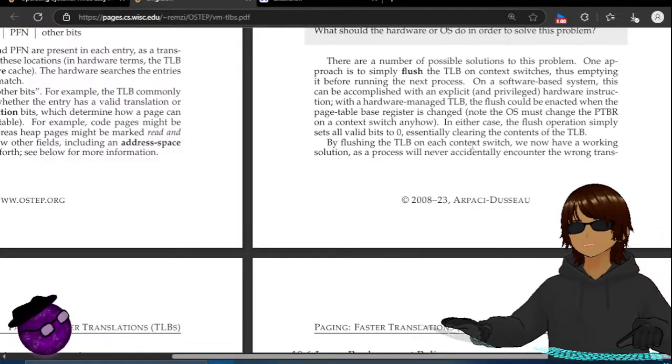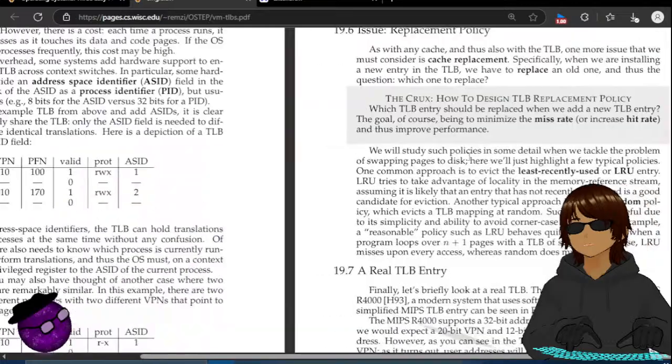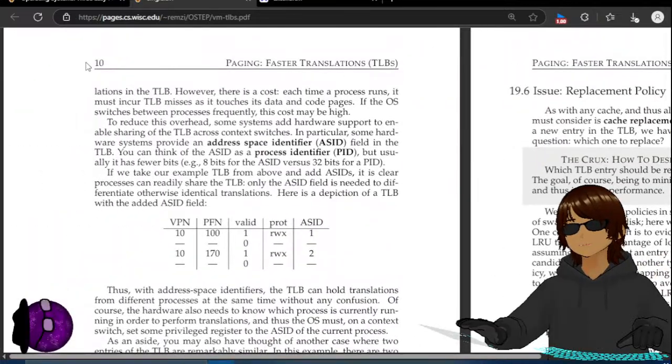By flushing the TLB on each context switch, we now have a working solution, as a process will never accidentally encounter the wrong translations in the TLB. However, there's a cost. Each time a process runs, it must incur TLB misses as it touches its data and code pages. If the OS switches between processes frequently, this cost may be high.